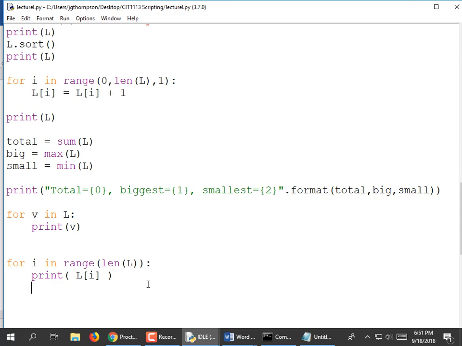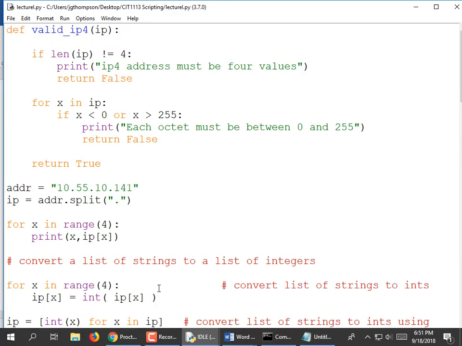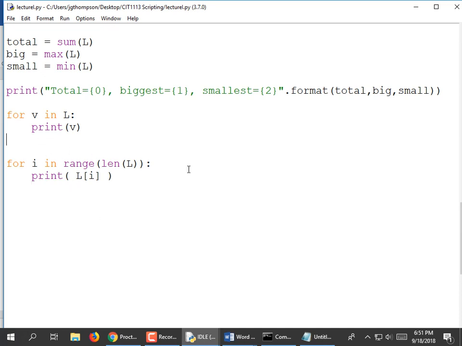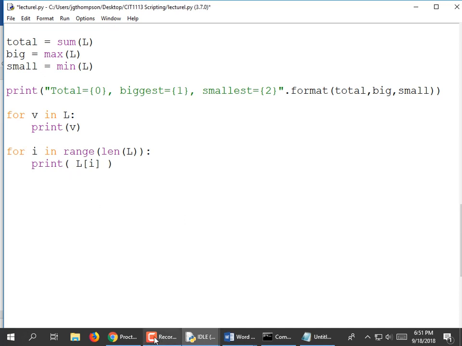All right, that's about enough of that. Lists are so important that I don't mind us hitting the topic again and again as we go on. So let's stop here.